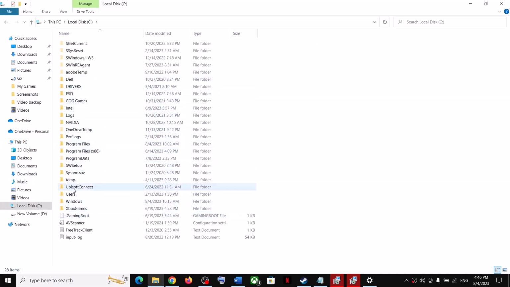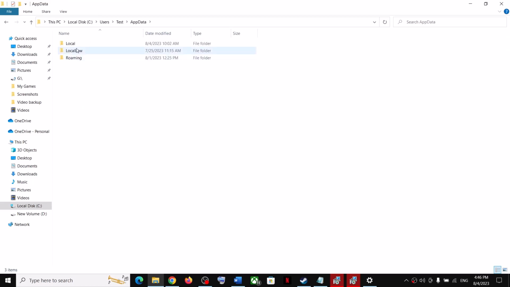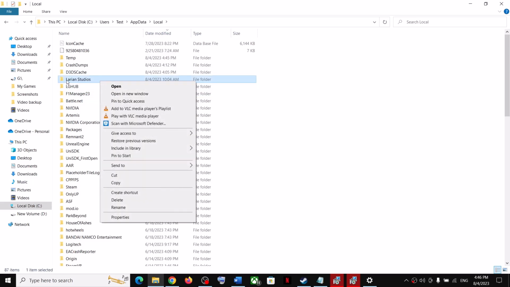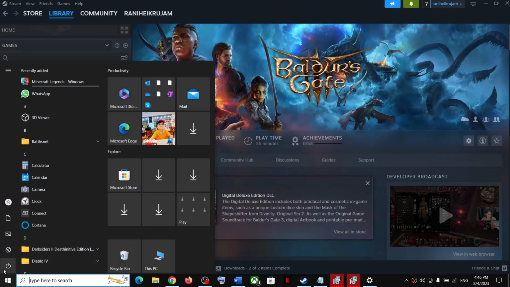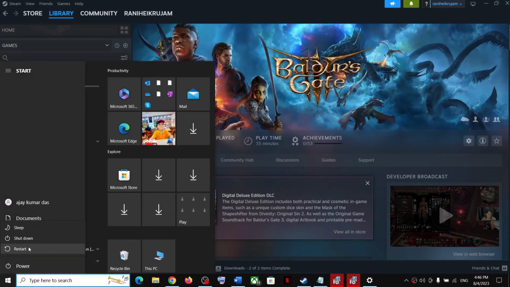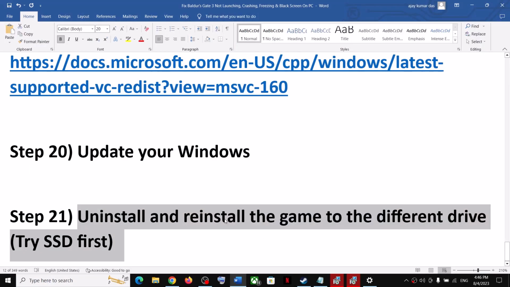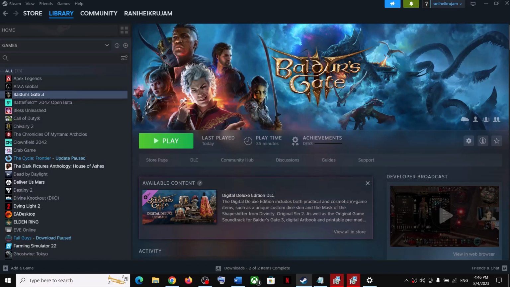Now for this, go to the save game location and delete this Larian Studios folder, delete it. Now after this, restart your computer. Make sure that you restart your computer after this, and after the system restart, reinstall the game to different drive. So if you have another SSD or HDD, try reinstalling the game to different drive and then check.